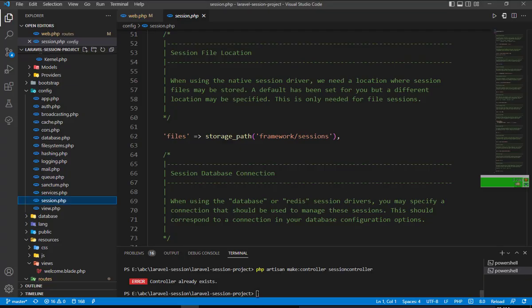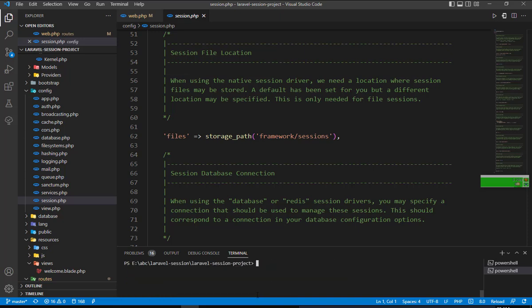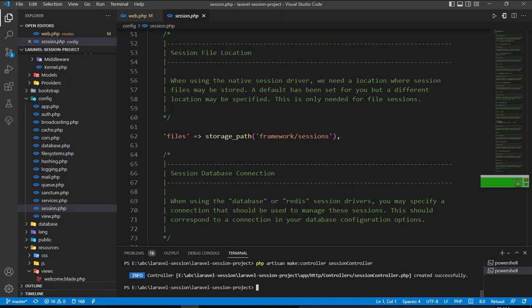First of all, I clear this and create a new controller: php artisan make:controller, and we name it SessionController. This creates a new controller for us.